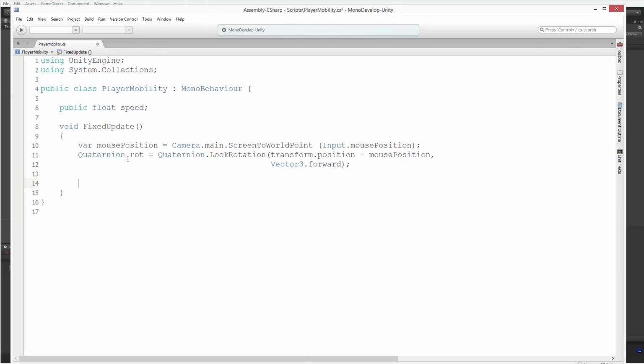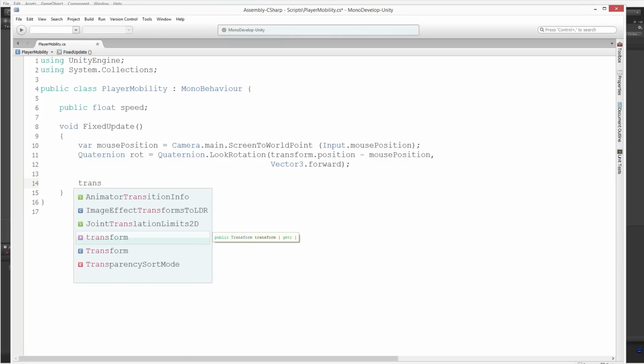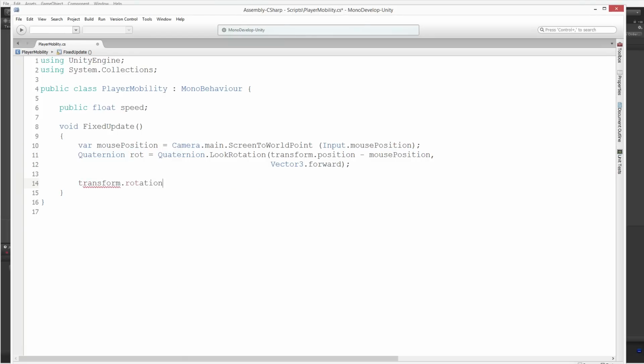Whatever. So this gives us our quaternion rotation that's going to enable us to look at what we want to look at. And then finally, I'm going to say transform.rotation equals rot. So this sets the rotation of our ship to be the rotation required to look at our mouse. Okay? So I'm going to leave this the way it is right now. But I'm going to warn you that this is not completely correct. I want to show you the results of this.